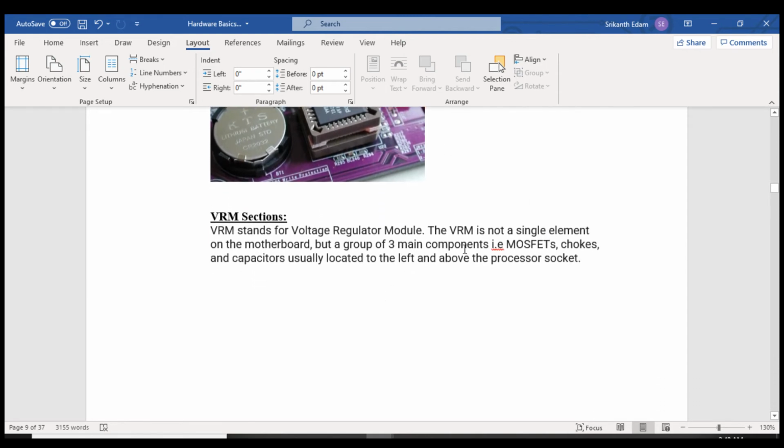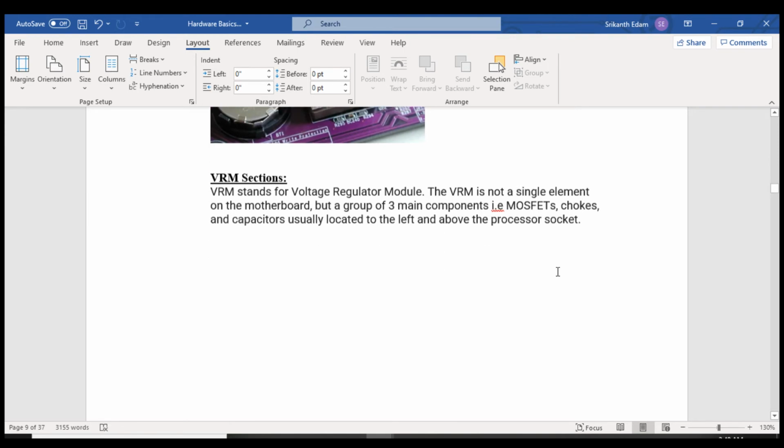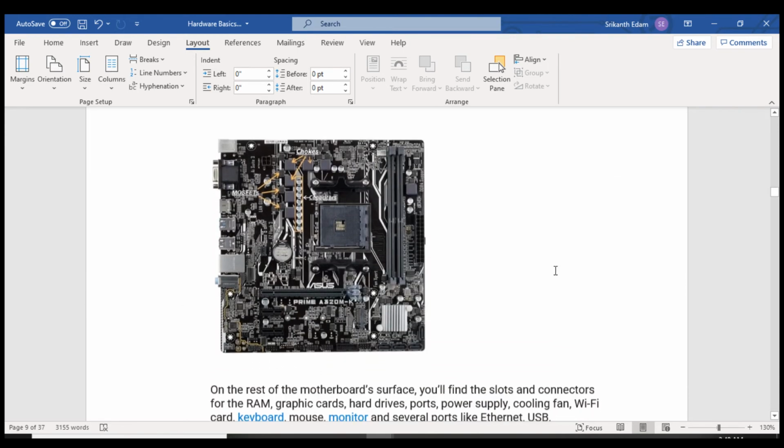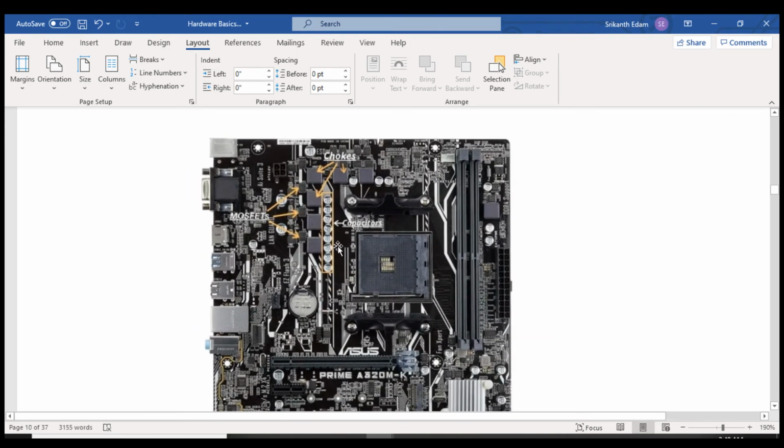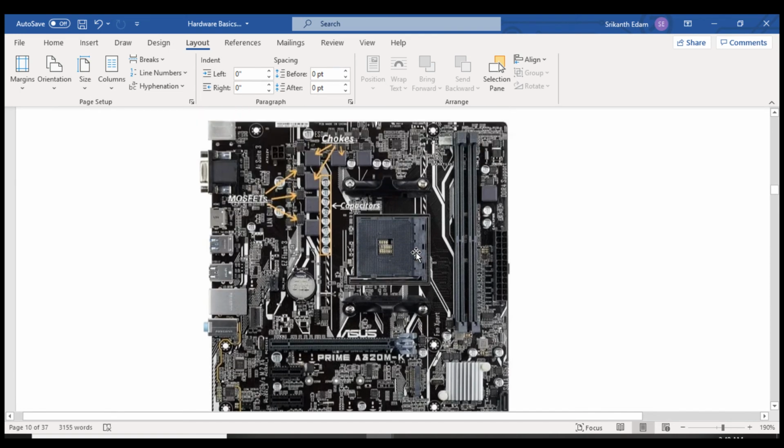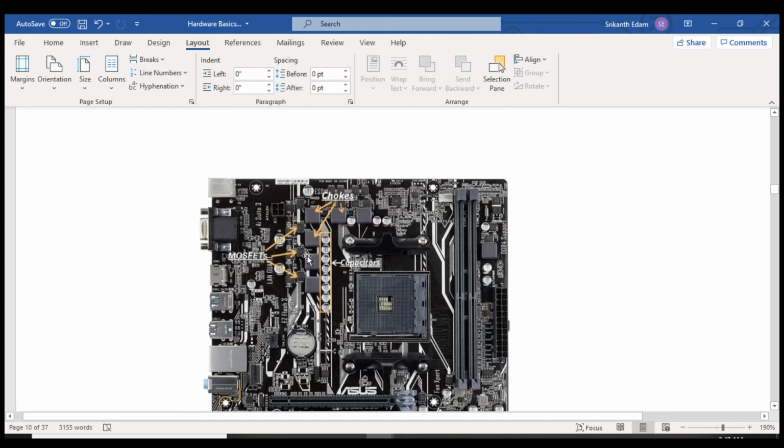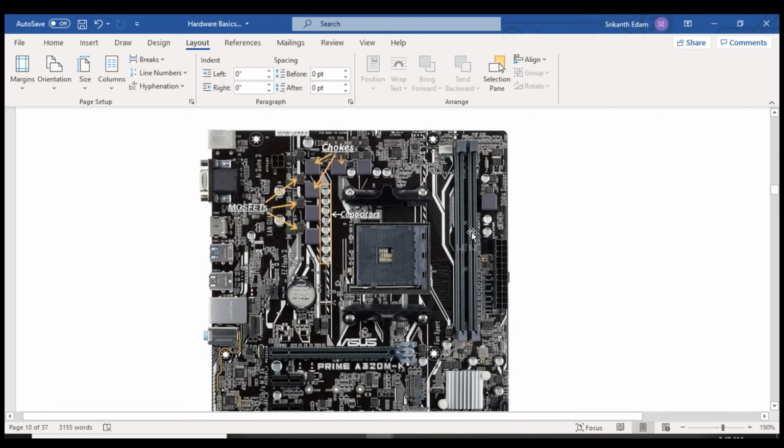It's a group of three main components: MOSFETs, chokes and capacitors, usually located to the left and above the processor socket. So here we can use this motherboard as reference. So these are the VRM capacitors, guys, present on the top left side of your CPU, which controls the voltage of your motherboard. Okay, so this is the RAM slot, where we connect RAM.